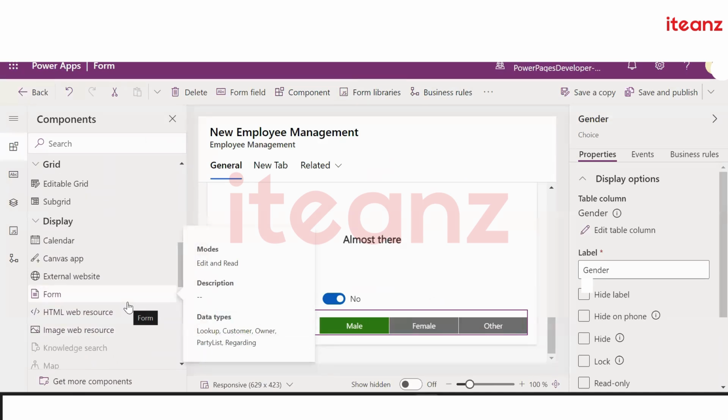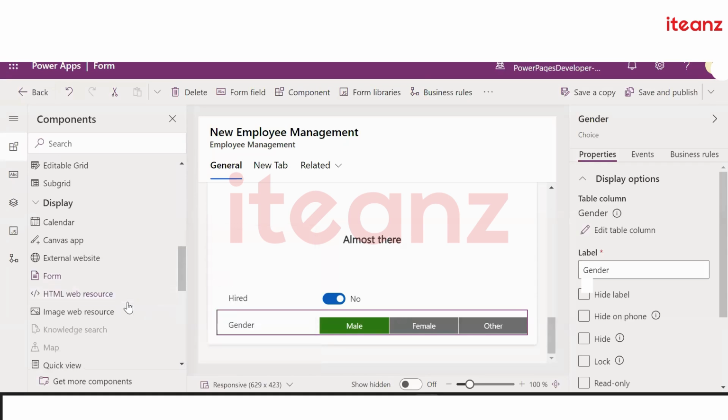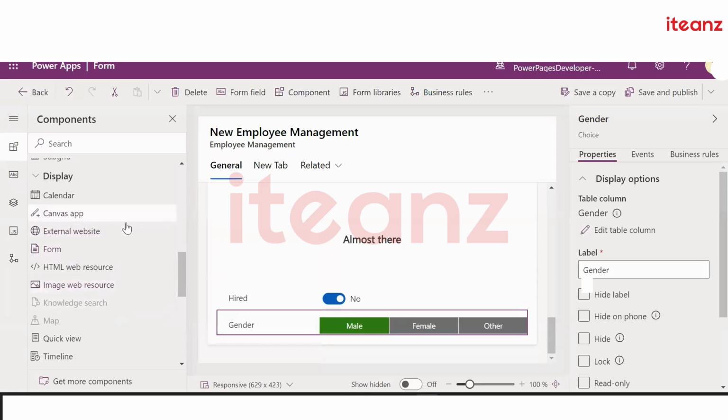Next we will see web resources and what else? And other modern or advanced customizations here.